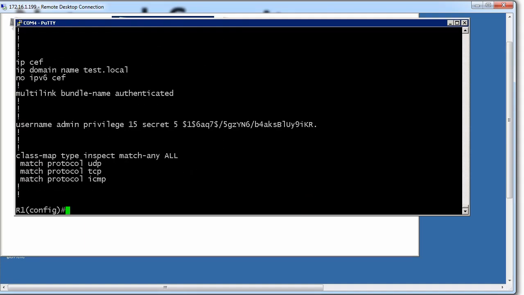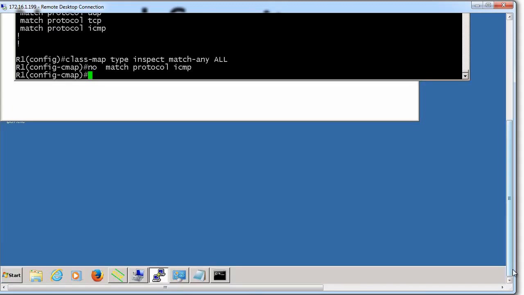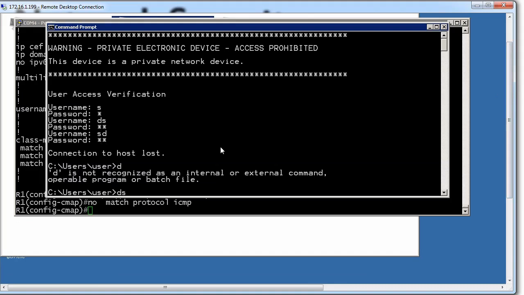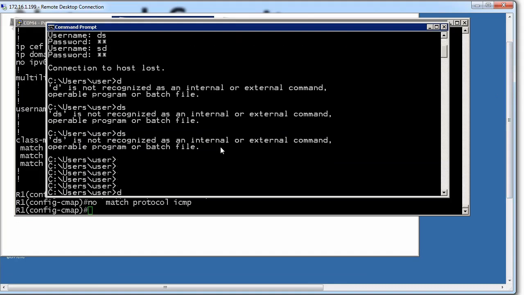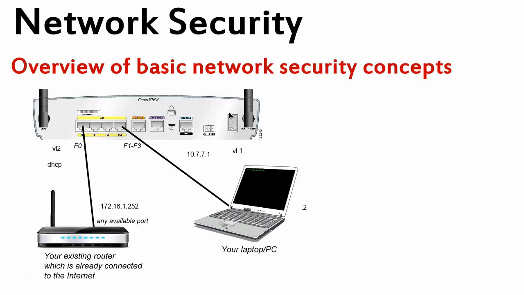If you want to double check that your firewall is working, when I do show run, you will see this class map over here. What you can do, we can do no, and let's remove ICMP. Okay, let's paste it. Now, we cannot ping anymore. The internet access is okay.